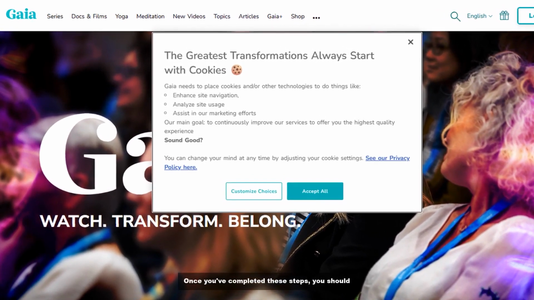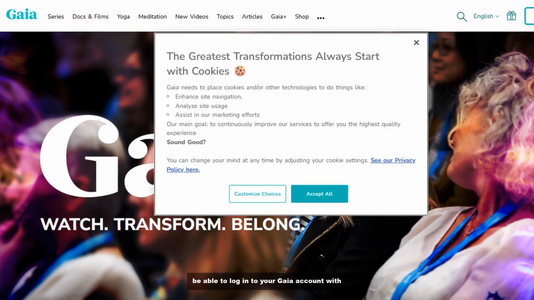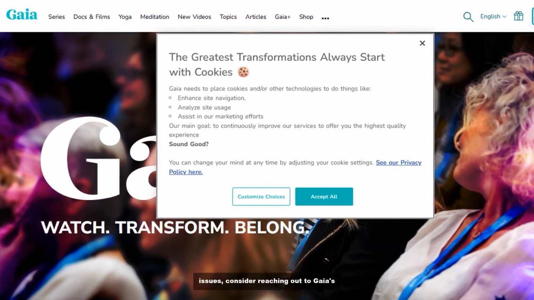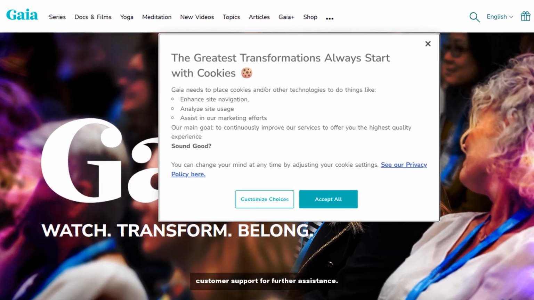Once you've completed these steps, you should be able to log into your Gaia account with your new password. If you encounter any issues, consider reaching out to Gaia's customer support for further assistance.